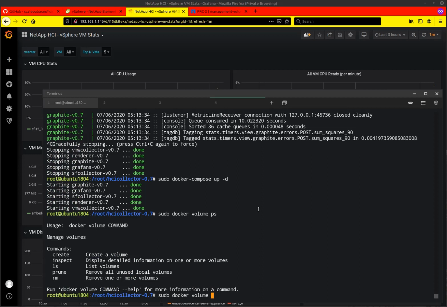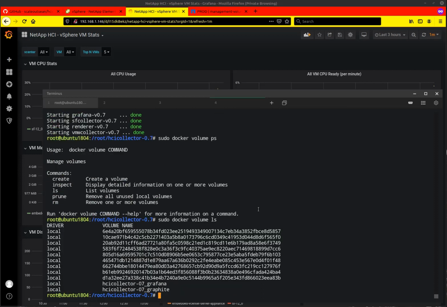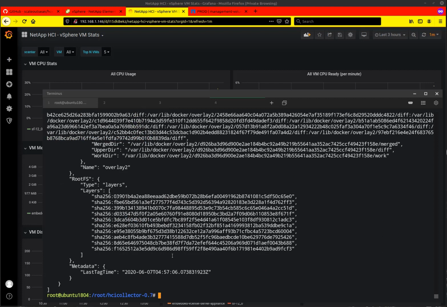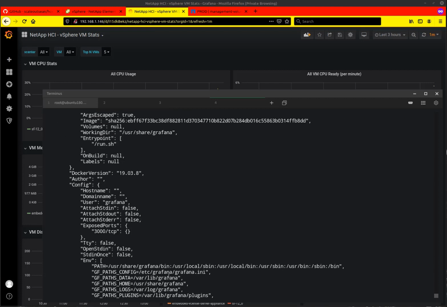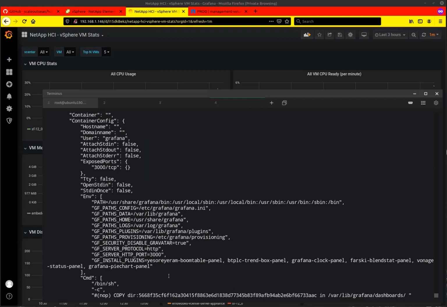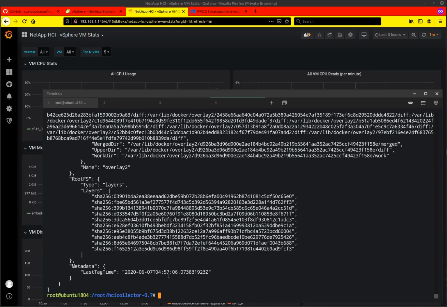The volumes I maybe mentioned, Trident is now gone, so I'm using local volumes for Graphite. Grafana is a new volume which stores dashboards, so if you want to check how large those are and what's going on with them, you can use standard Docker commands. No need to have HCICollector interface or have a special account for HCICollector in your SolidFire environment.